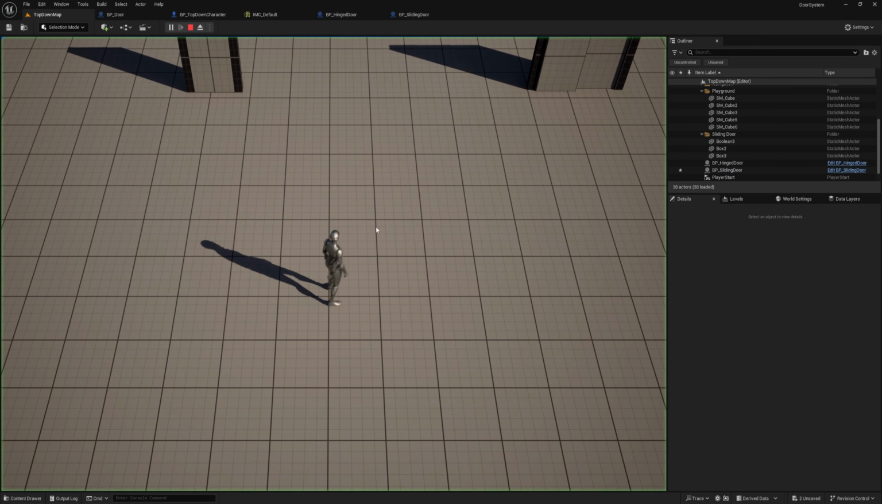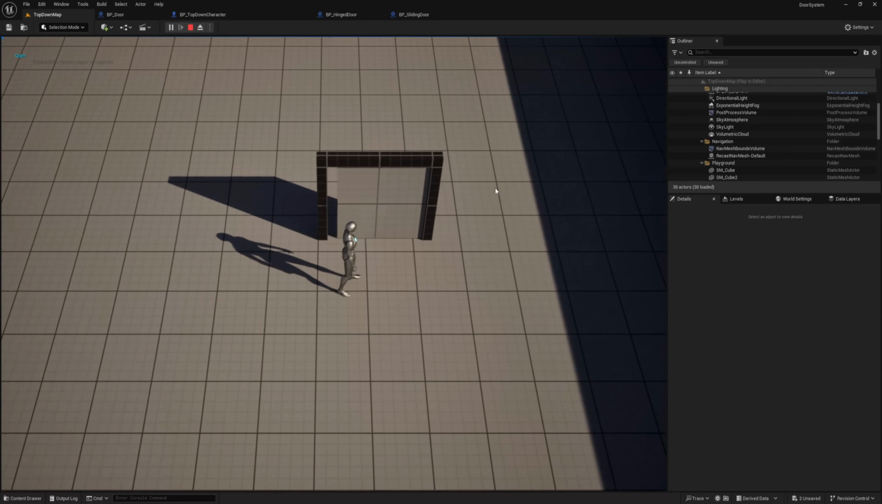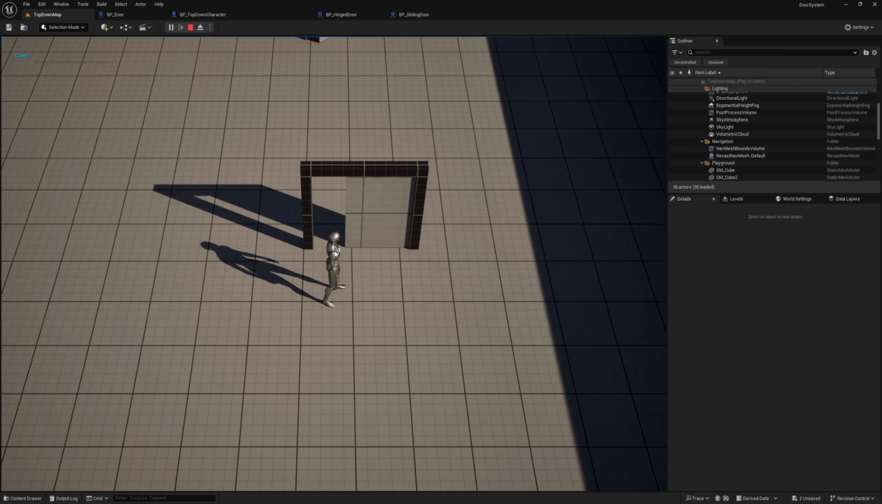Let's go ahead and test it out. Hit play, walk up to it. We hit E and E. We can see the faster section and then the slower section that we've animated as well in the door opening.